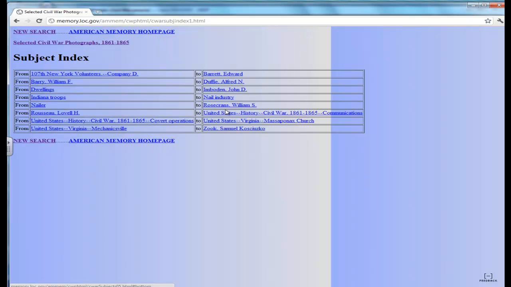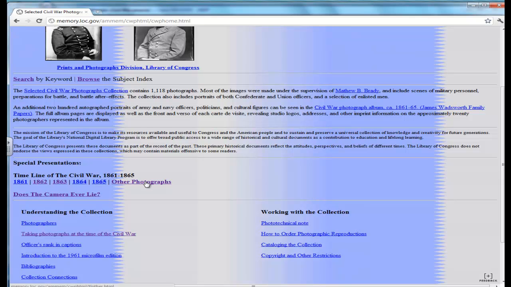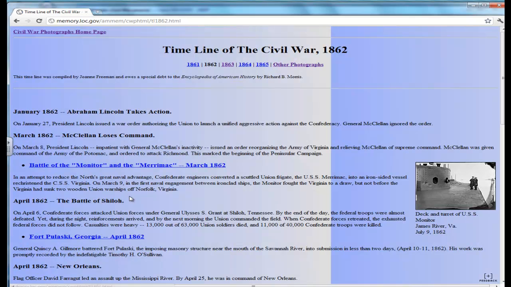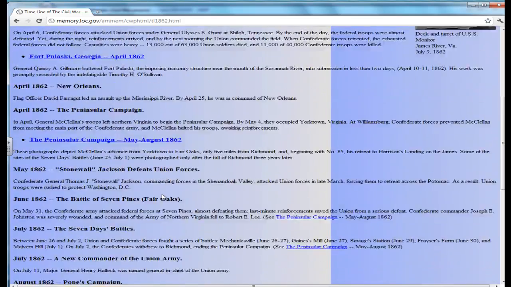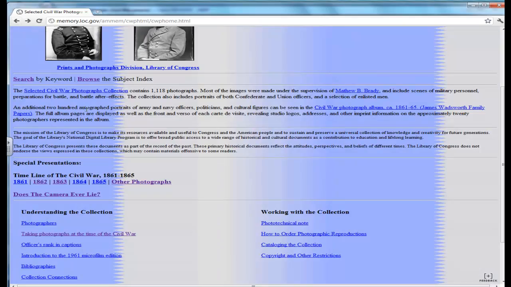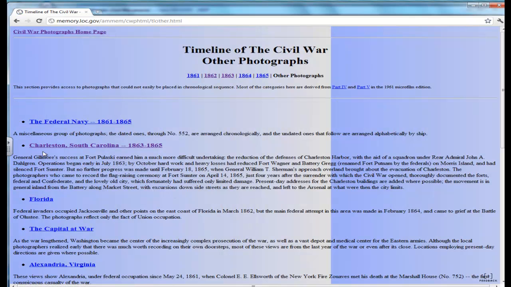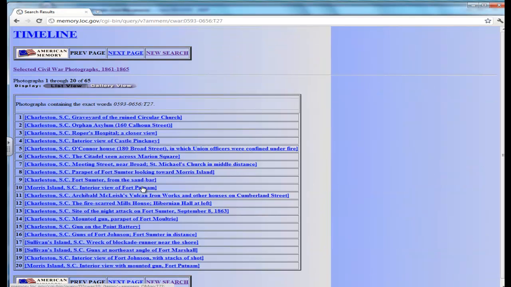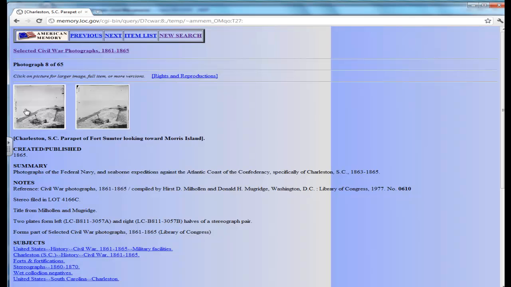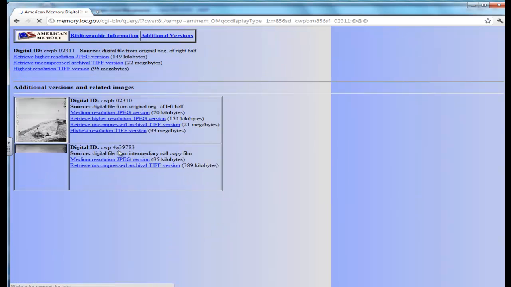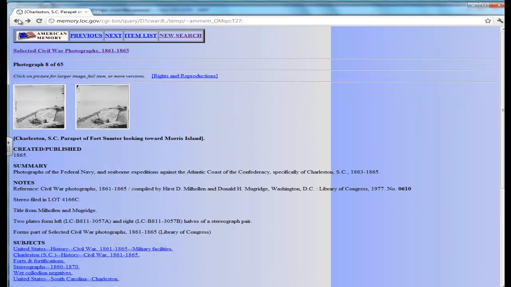So any one of those groups I can click on and start to look at various aspects of the Civil War from this collection. I can also come down here and look at it via a timeline, so I can pick a particular year. So if I click 1862, I can see all of the items that are related to 1862. I can look at other photographs. My family and I were just in Charleston, South Carolina, so I can click on Charleston and then look at various aspects. This is a photograph of the parapet of Fort Sumter looking toward Morris Island. So I can click on that and have a look and see what that looked like.